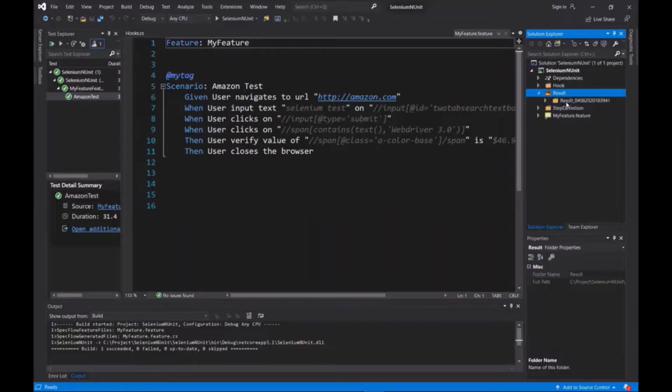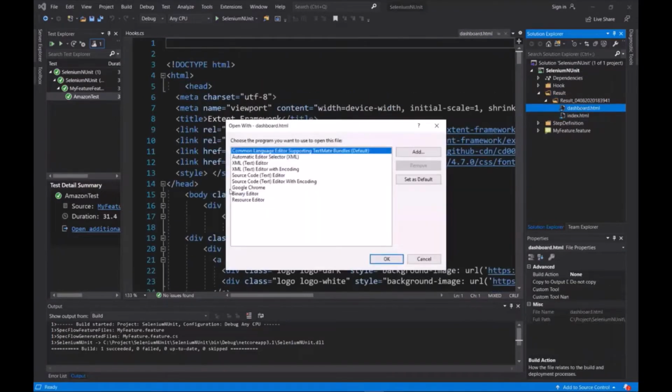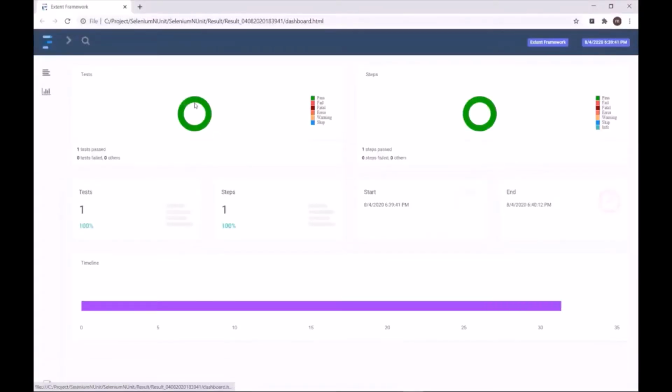So this is the result folder created automatically. And if we expand it, it will have another result folder with a timestamp. Now open this dashboard.html file in Chrome by right-clicking and selecting Open with Chrome. So here is the dashboard, which you can see. It shows the number of tests executed and passed.